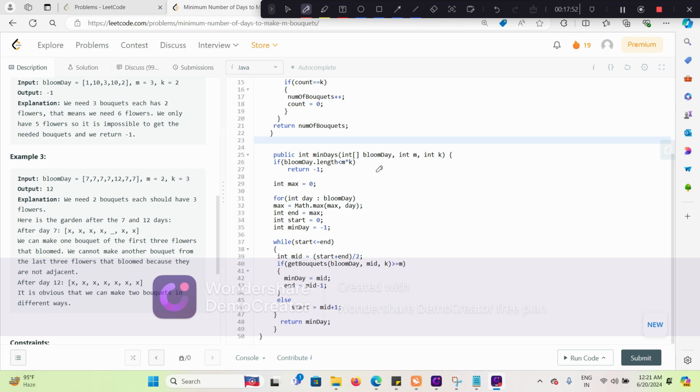See here, this is my binary search function, minDays. I am taking BloomDay, int m and int k. First I check whether m into k is greater than the BloomDay length. If the BloomDay length is smaller than m into k, there are not sufficient flowers, so we return -1 because there is no possibility of making that. Otherwise, I get the maximum value from BloomDay, the maximum day on which everything would be bloomed. For binary search, I assign end equal to max and start equal to 0. I initially put minDay as -1.